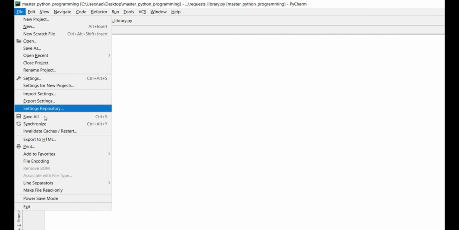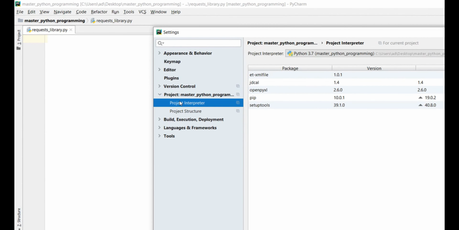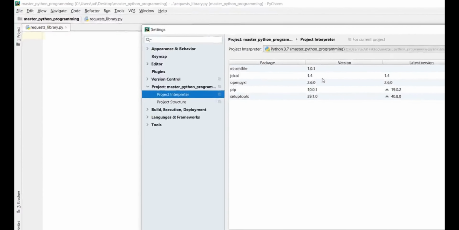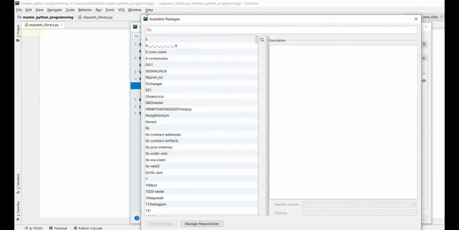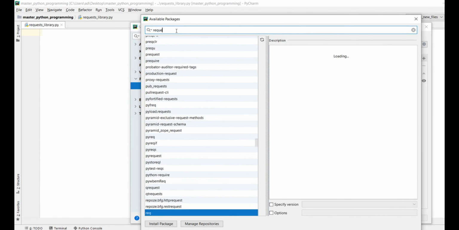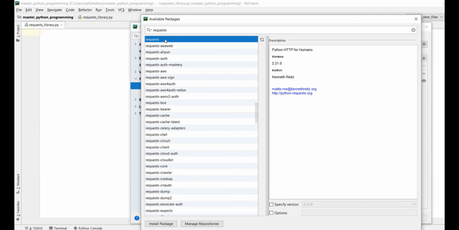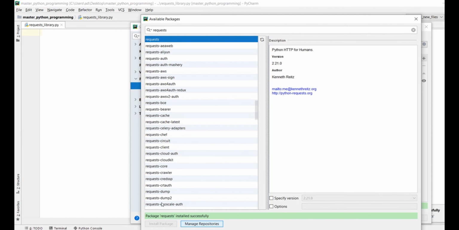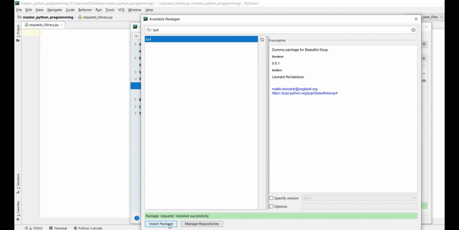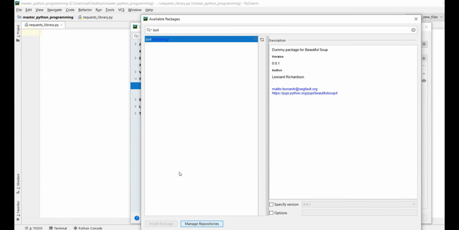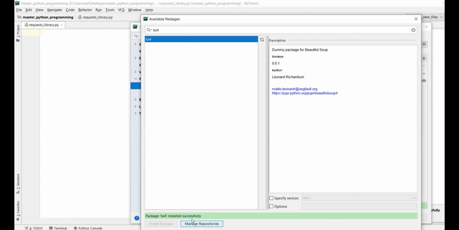Go to File, Settings, Project Interpreter, click on the plus sign, and write Requests. Click on Requests, install package. And package requests installed successfully. Now we do the same for bs4. bs4 installed successfully.